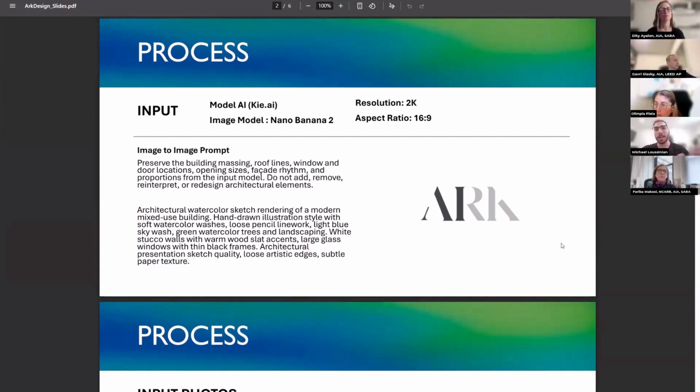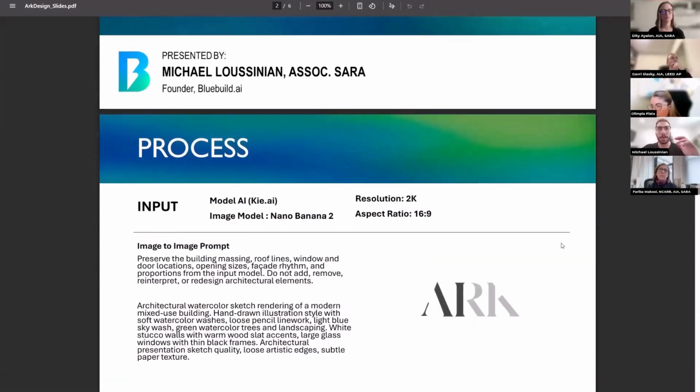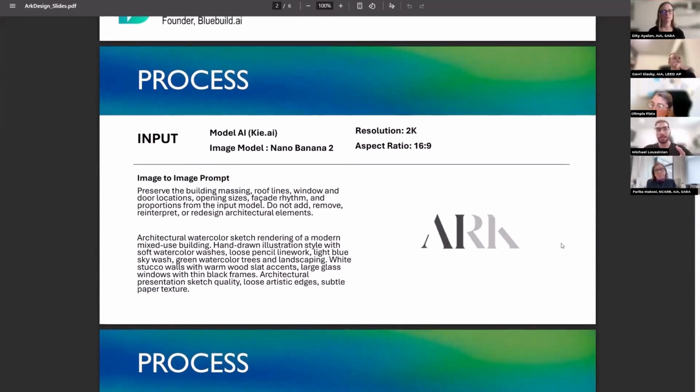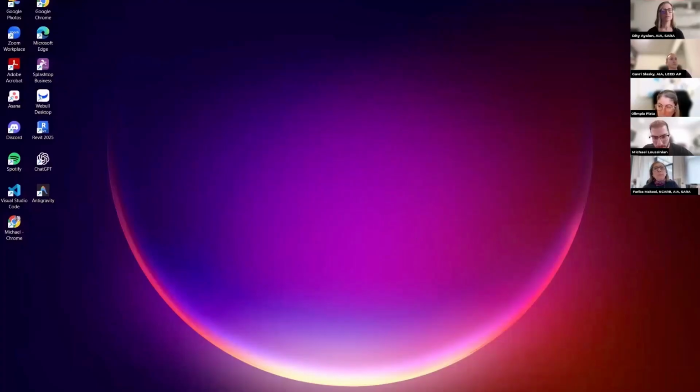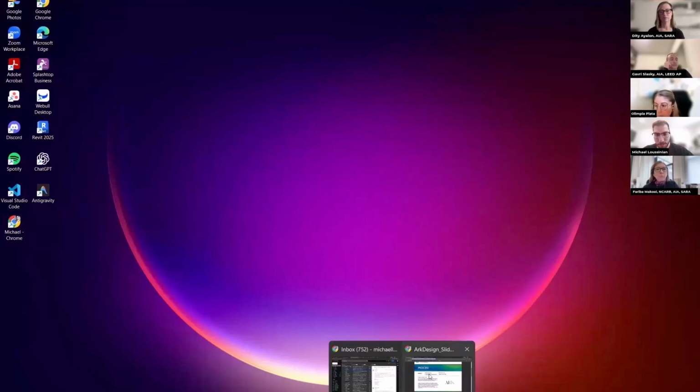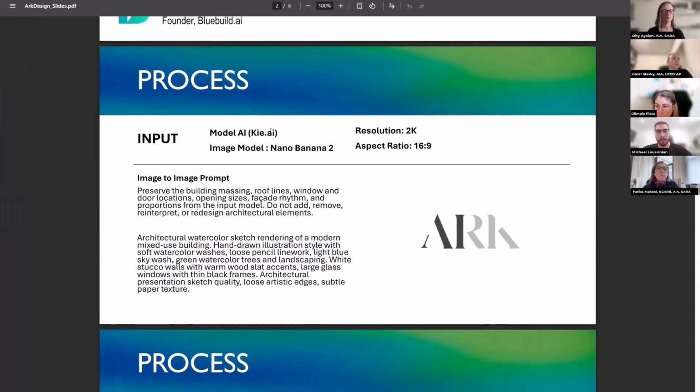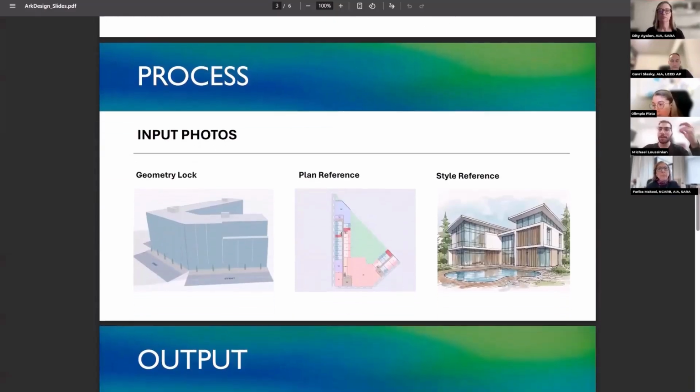So I was just going to show you an image to image process that you could use directly with the screenshot from ArcDesign. And just before I run it, I was going to briefly explain the process that I'm using. For this, I heavily rely on Gemini as the main model for its Nano Banana 2 capabilities. The process breaks down into four inputs. You want to have an image to image prompt and then provide three different photo inputs, one being the screenshot, which defines the geometry lock.